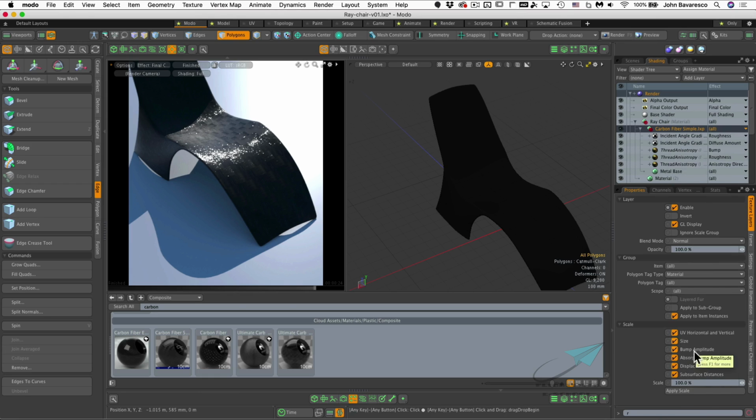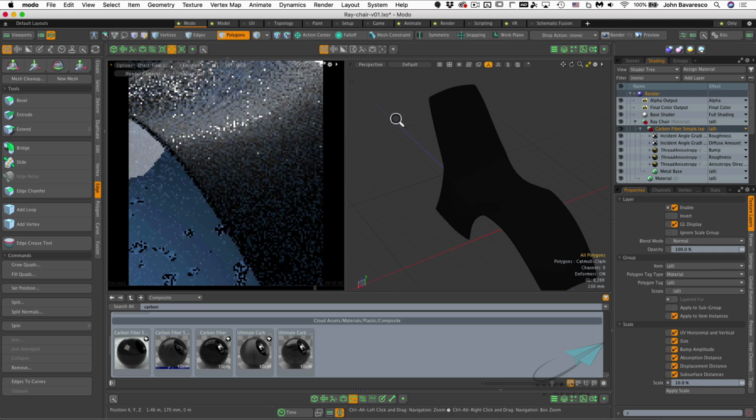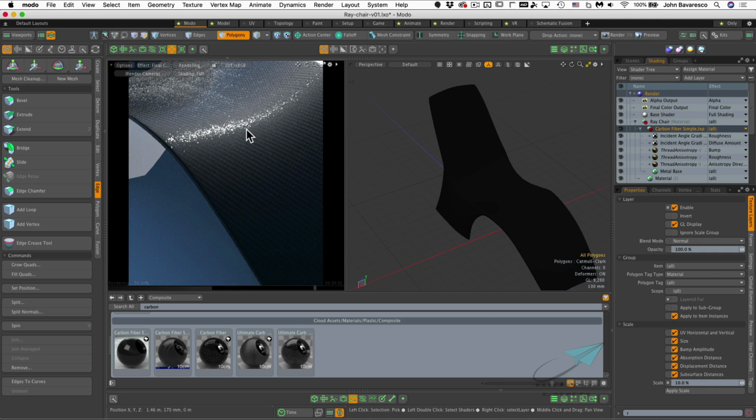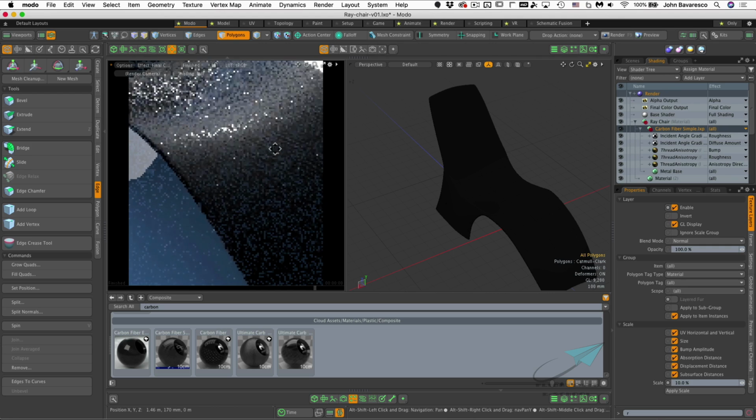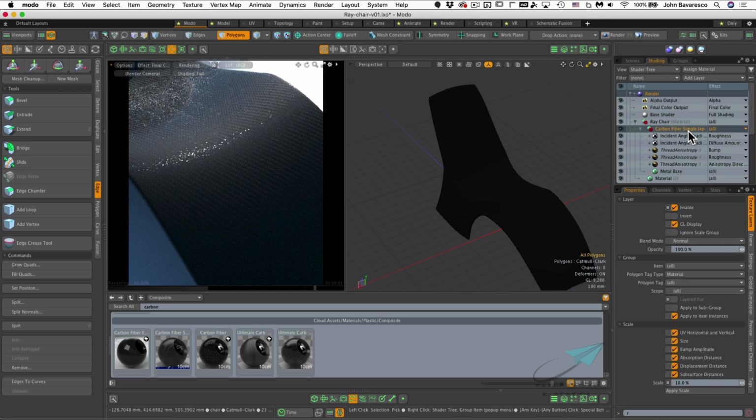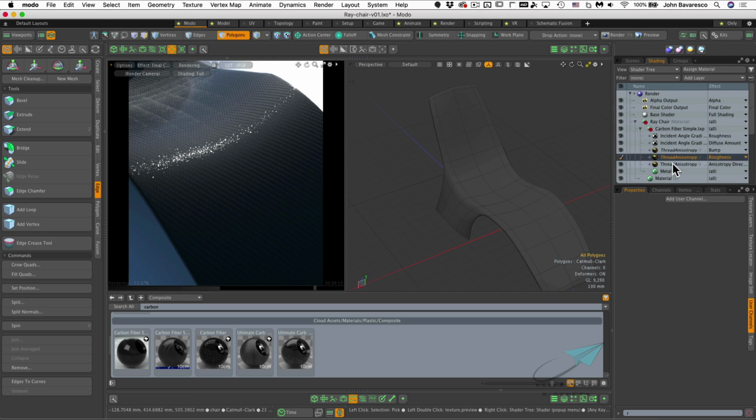So I'm going to leave everything selected, go to scale, and I'm going to scale those to like 10%. All right. Now you can see the carbon fiber material actually fits the scale of the chair much better. So that little feature prevented me from actually having to go and individually scale each one of these images.